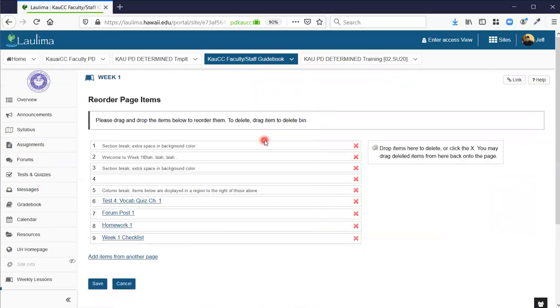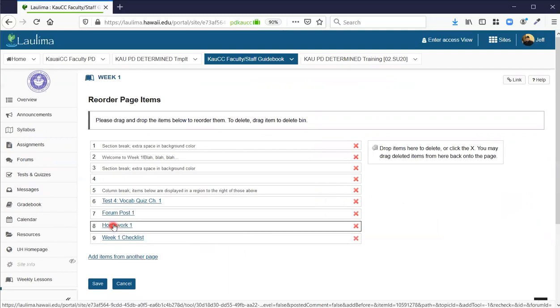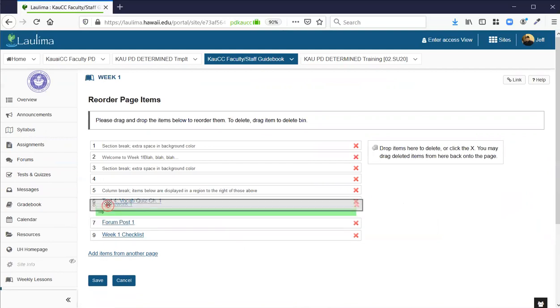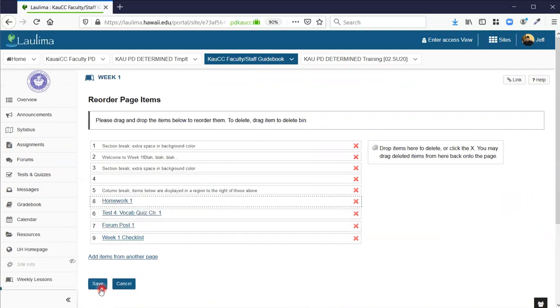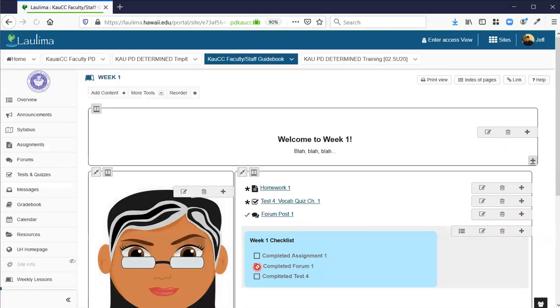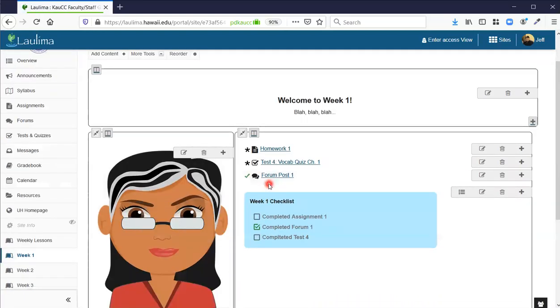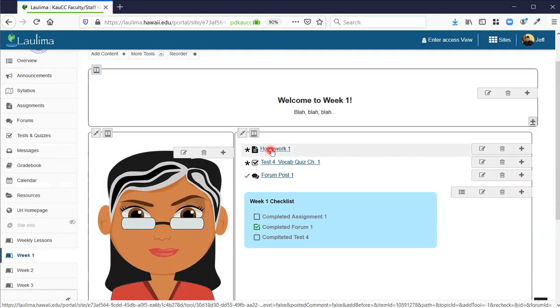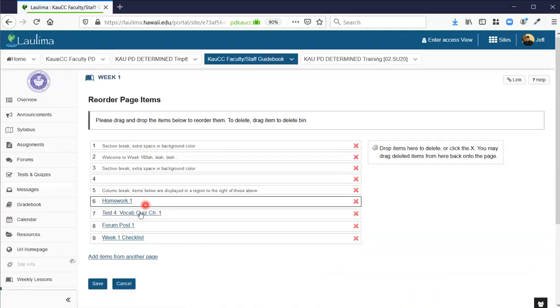A couple things you can do with your reorder menu is to actually move content around on your page. So say, for example, you wanted your homework link to go above this test link. It's just a drag and drop thing. Grab it, drop it up there, click save. So now my homework link that was down here is now up here. You'll notice you also have things like section breaks and stuff.